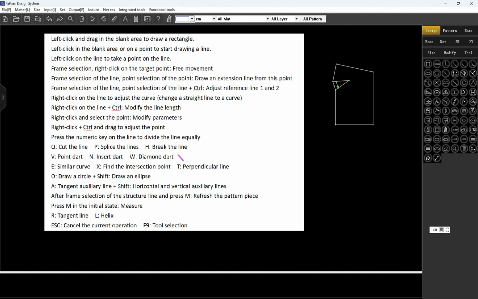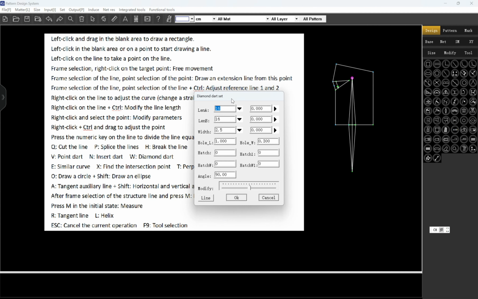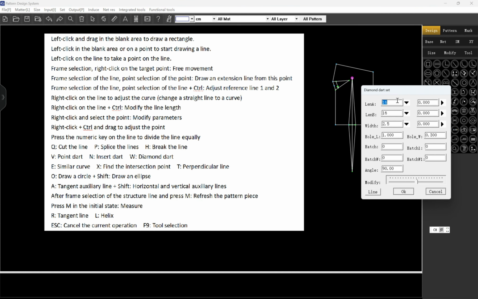If you want to add a diamond dart, firstly we go back to the design mode, put the smart pen on this line and click the left button. Here we determine the position of the diamond dart. Right click, put the smart pen on this point and press W on the keyboard, and we can see a diamond dart setting comes out. Here we can set the parameters. The length A is from the central point here to here. As we enter the data here, we can see the length is changing. Here we know the distance is from here to here, and the length B is to here. Here is the width of the diamond dart.